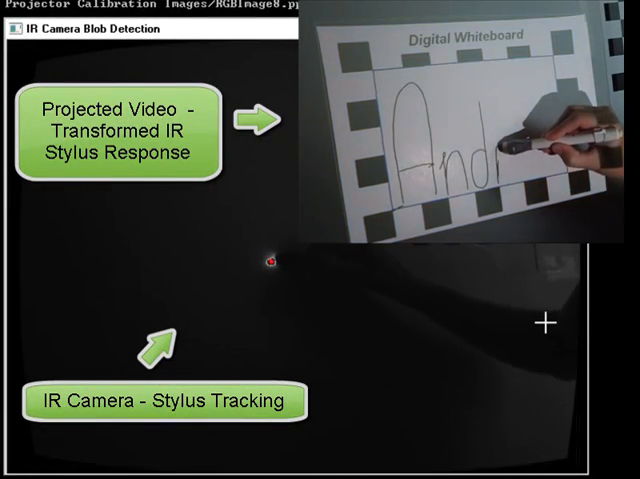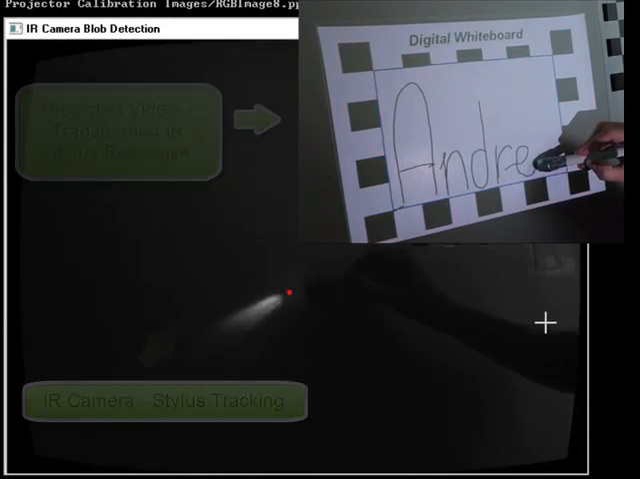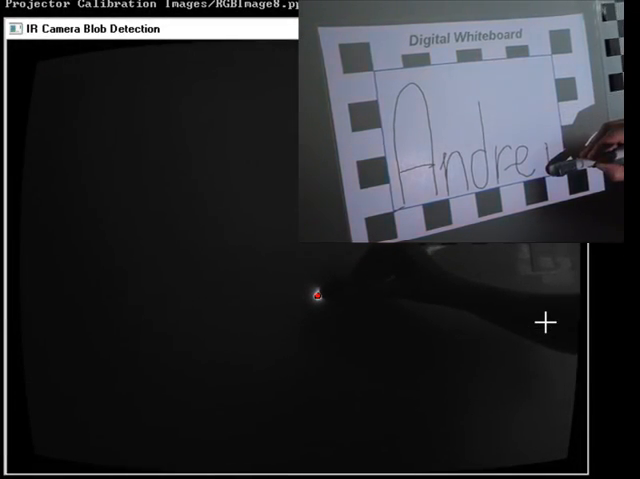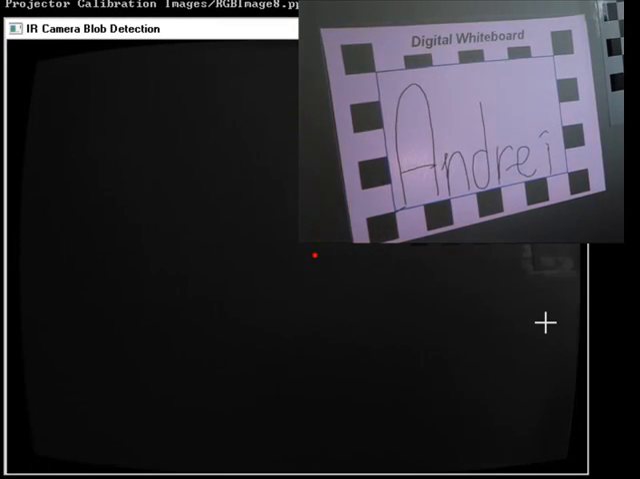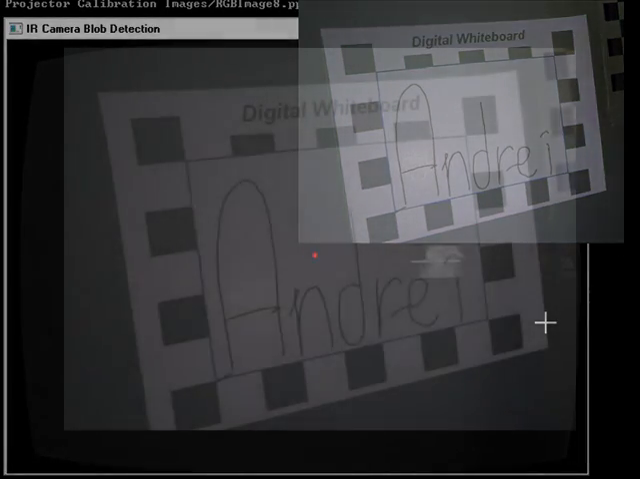The video in the background is a simultaneous IR feed from the Kinect's IR sensor observing the projected display. Here, the developed software identifies and tracks the reflected IR light from the user's IR stylus, and then using post-processing algorithms, obtains transformed coordinates of the stylus's position for the digital projector to accurately project the user's writing.